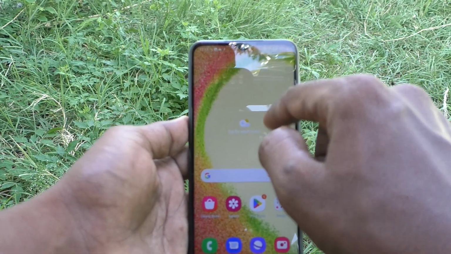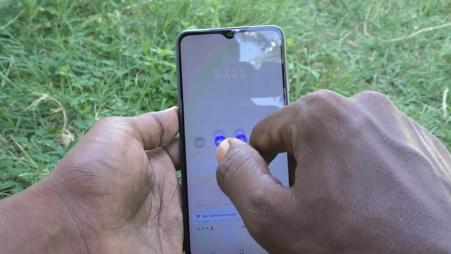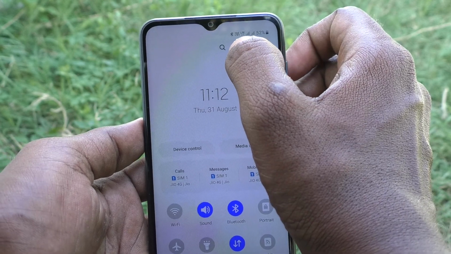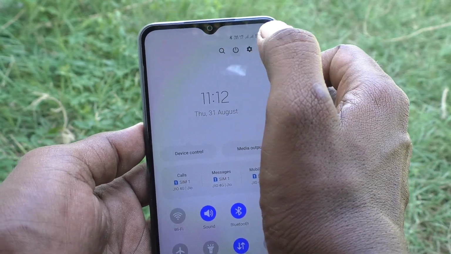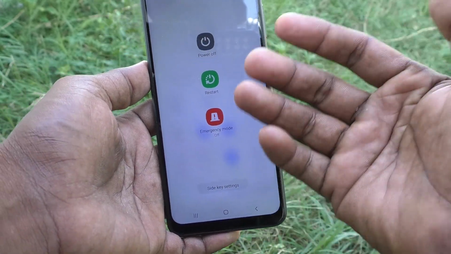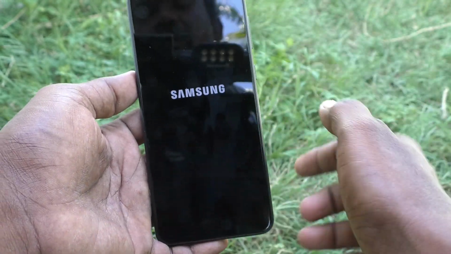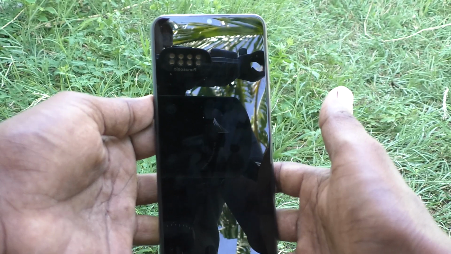Just go to the notification area and swipe down again and you will see one button here. This is the button, power off button. Just click it and power off menu will appear and click on power off there and again click on power off and yes, it will be switched off.